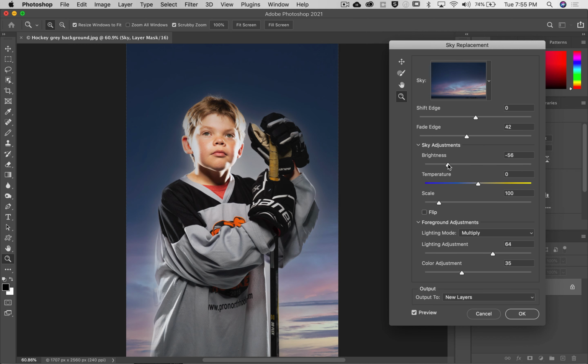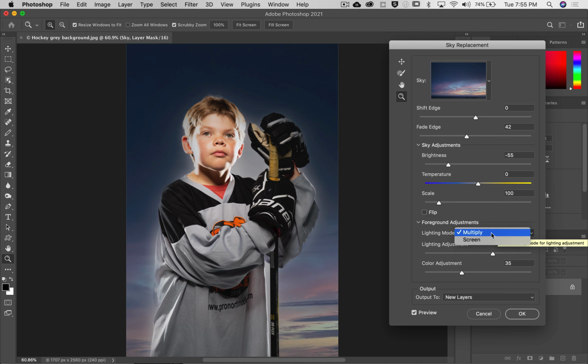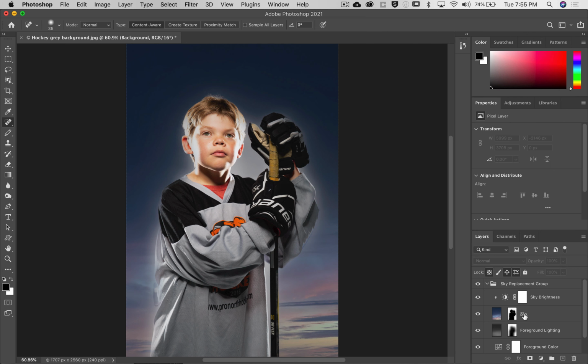Play around with your different settings. See, look at that, I'm playing around. You can flip it if you wanted to. You can change the lighting mode to screen mode if you want, or multiply. Play around with the lighting adjustment, etc. Do all the stuff that you'd like to do. And then basically, once you've got it the way that you like, just say okay.